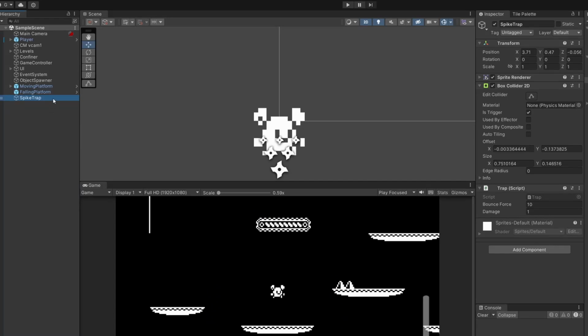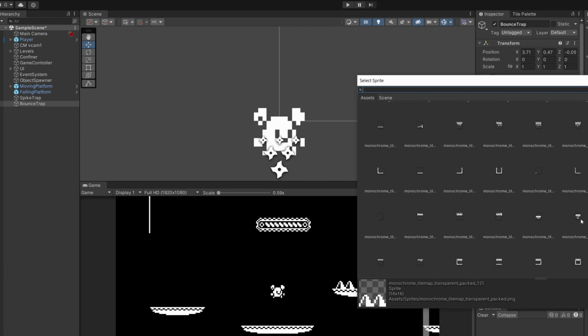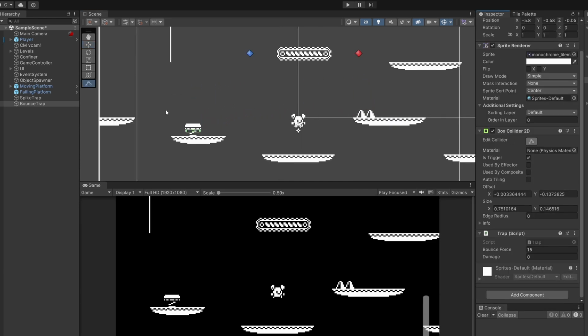Now to make a bounce trap, if we select our spike trap, copy by pressing Ctrl C, and then paste by pressing Ctrl V, I'll rename this one bounce trap, and I'll set the damage on our script to 0, and our bounce force to 15. Then in the sprite renderer, I'm going to select a different sprite, and we'll use the one of this bounce trap. I'll move this over in our scene, and then check our box collider 2D.